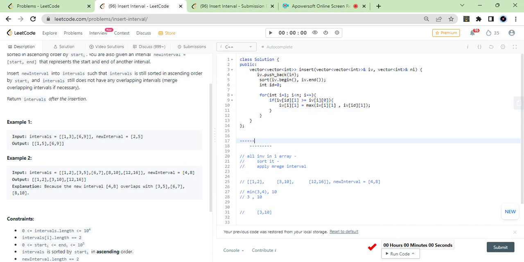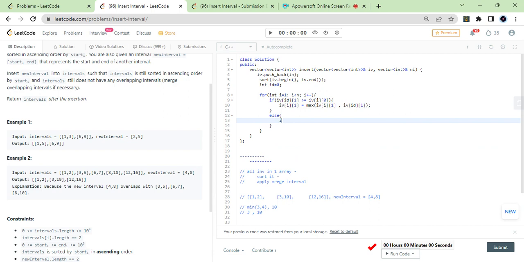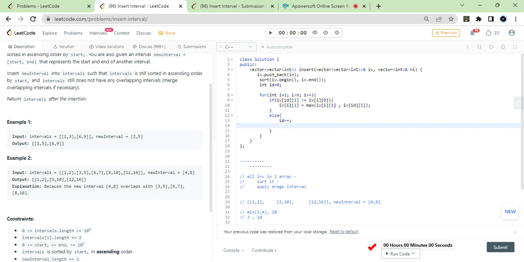It can be possible that the first has a maximum ending. It can be possible the second has a maximum ending. So based on that, you will make that. Else case, the intervals are not merging. The starting point of this is greater than the ending point of this, right? If it is less than or equal to, then go in this. If it is greater than, then go in this. Make your id plus plus, and iv of id is equal to iv.